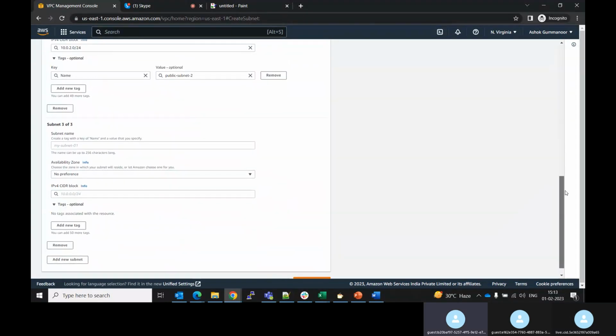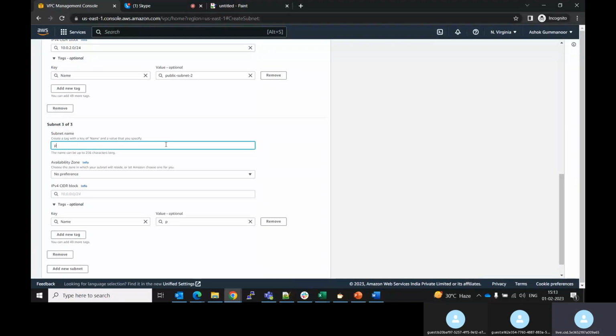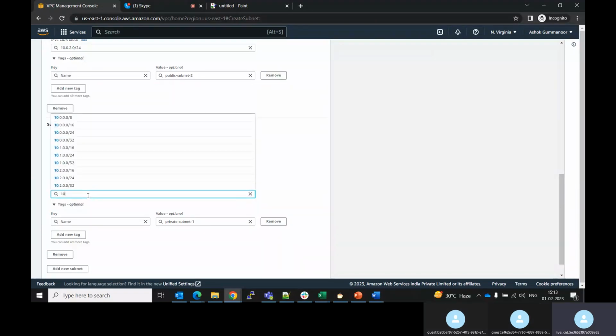Four, Ashok. 4 subnets, Ashok. Yeah, I'm just creating 4 subnets. I will explain why I'm creating all the subnets. Just give me some time. I'm creating 2 public, 2 private, but these will not be public and private unless we do something.